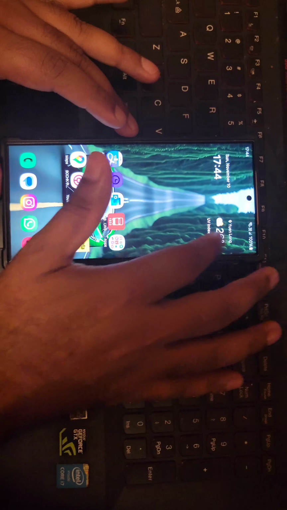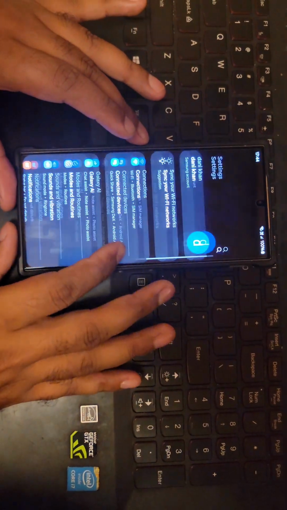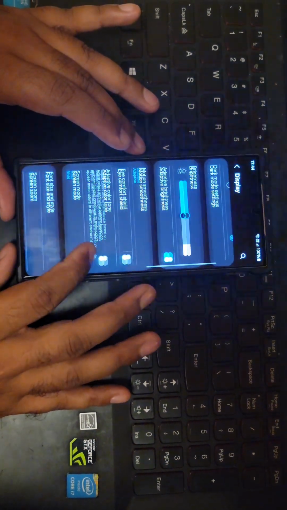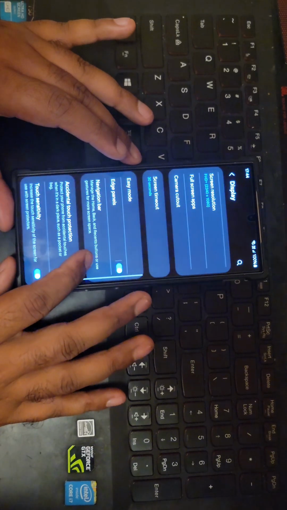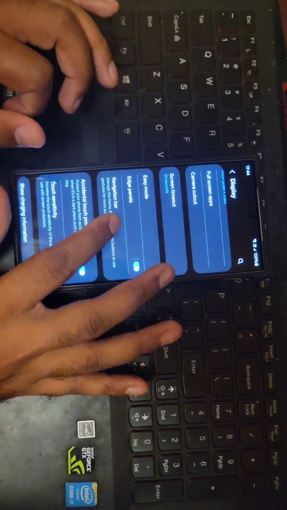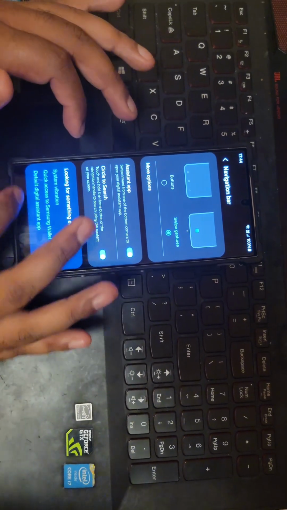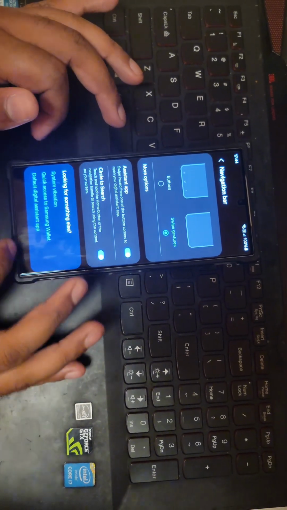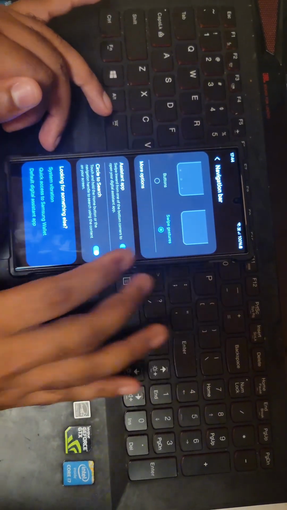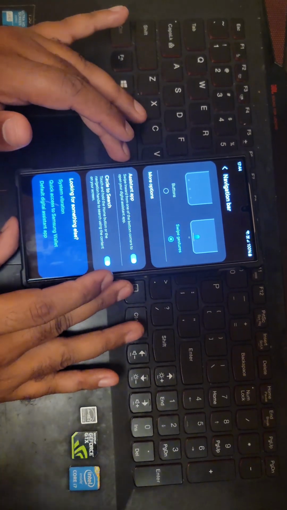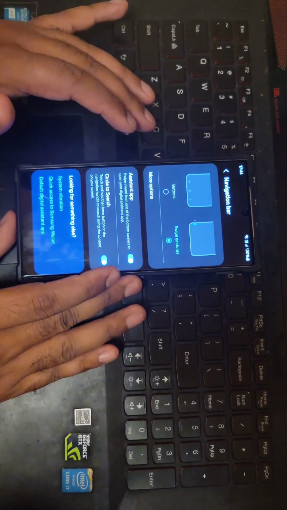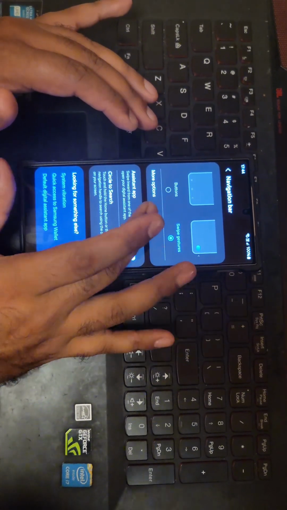Okay, moving on to another tip. It is again in the settings app, and you drag down to display and drag all the way down, and you will find something called navigation bar. As you can see, I'm not using the buttons which will take up space at the bottom of your screen. I'm using the swipe gestures. It is really useful if you want to make good use of the full screen of the Samsung S24 Ultra.